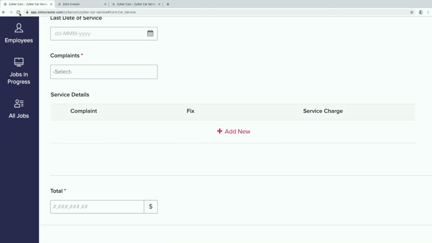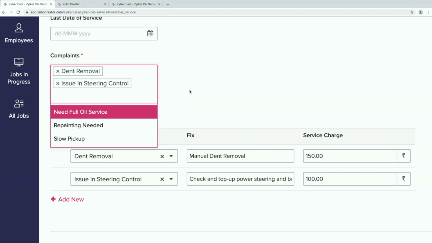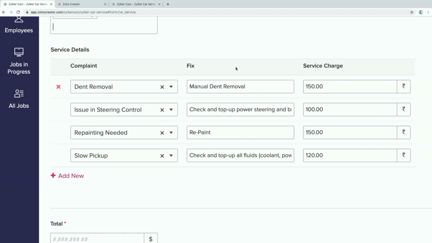Now I select dent removal. One line is added. I select another one. Basically, what's happening is something that you can't see. It's fast. Basically, when you select dent removal, an entry for dent removal is added. When you select the second issue in steering control, whatever has been added first is being cleared by the system, and then the iteration process happens once again. Okay, we are good with the subform here.